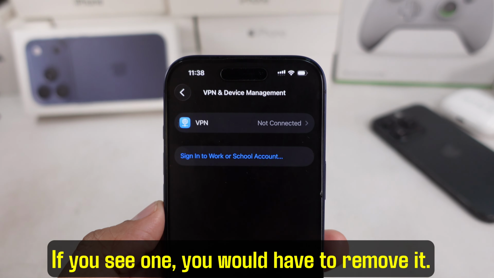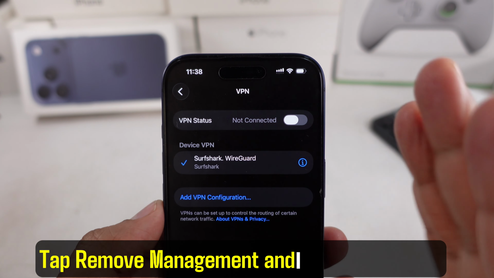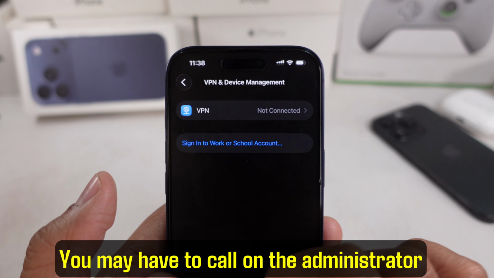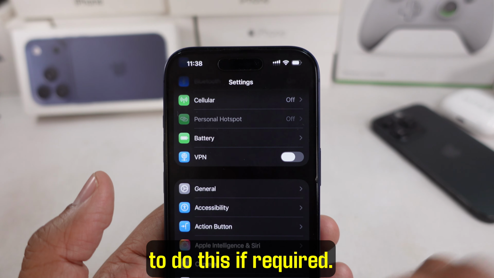If you see one, you would have to remove it. Tap Remove Management and follow the steps. You may have to call the administrator to do this if required.